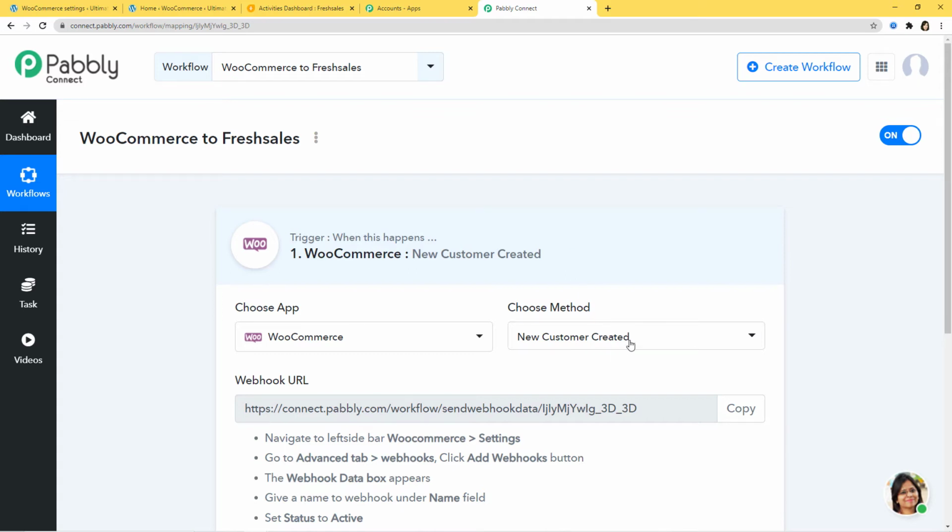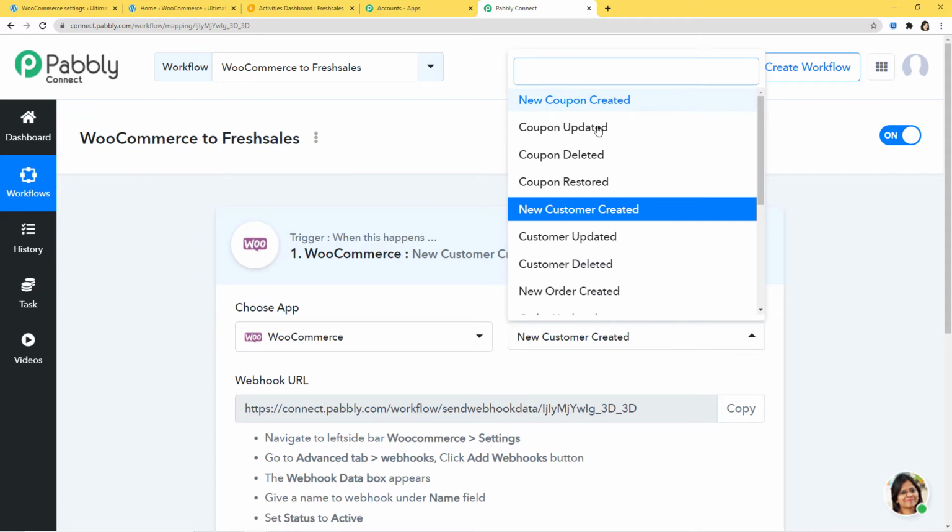So now here when you click on choose method, you can see we have many other trigger methods. You can select whichever you want according to your choice. And if you don't get the trigger method of your choice, you can contact our team at admin@pabbly.com and our team will help you to look for your specific trigger method.